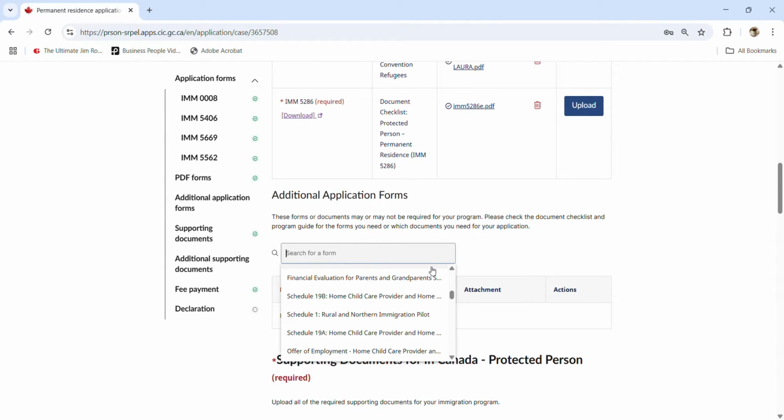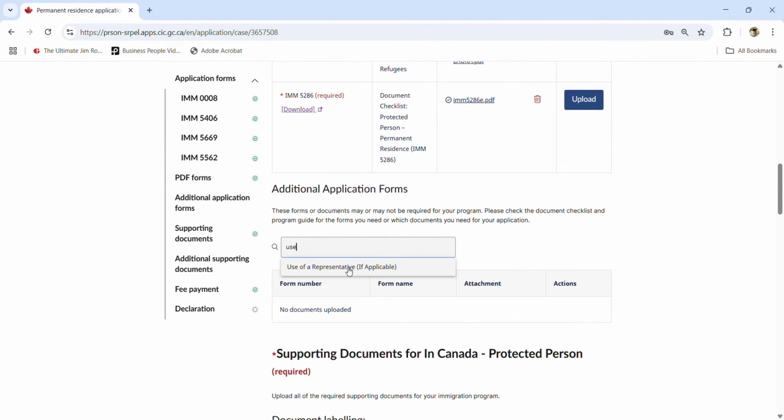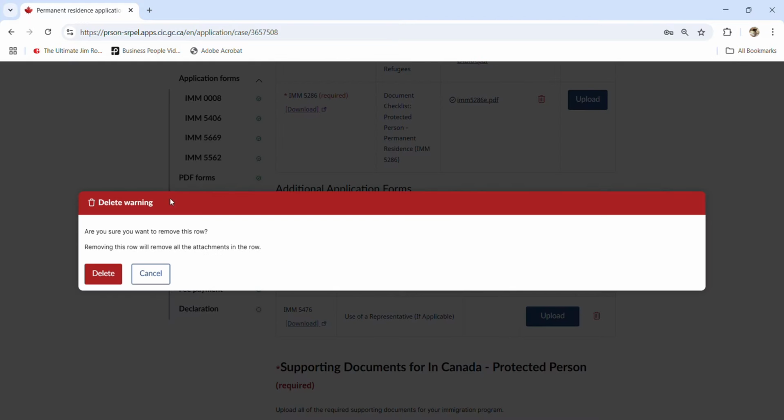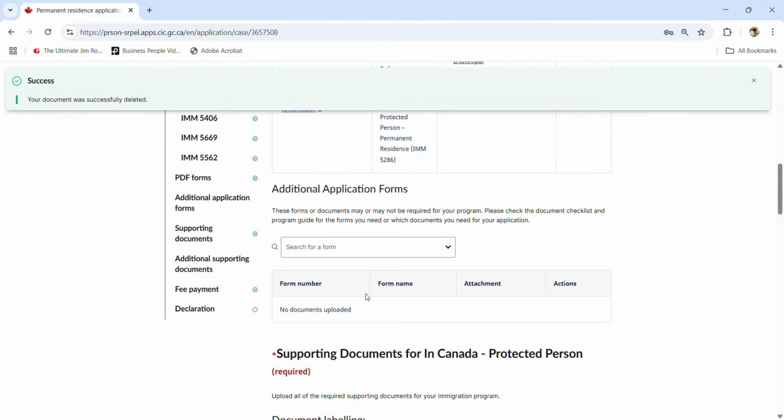Okay, but in the case of John Smith, I don't see that any additional forms need to be uploaded. There is a form named user representative. If applicable, if you have one, then you upload it in here. All right, but in the case of John Smith that I explained before, he will complete the application by himself and he can conduct the business with the IRCC. Okay, so in this case he doesn't need to upload the user representative. All right, so I just delete it.